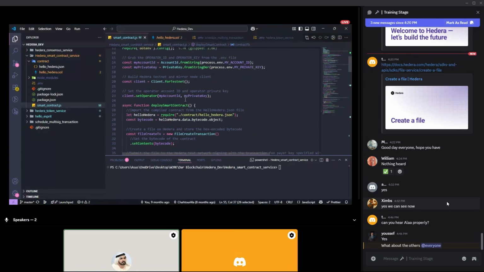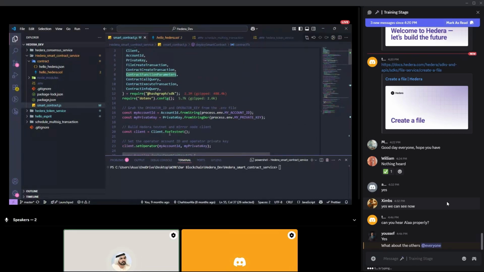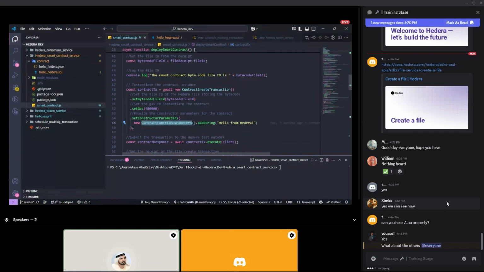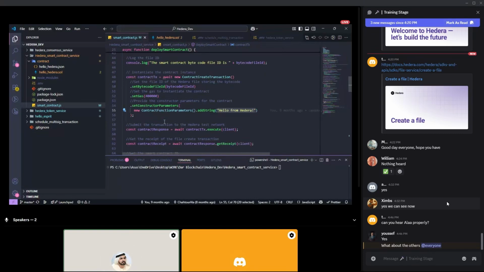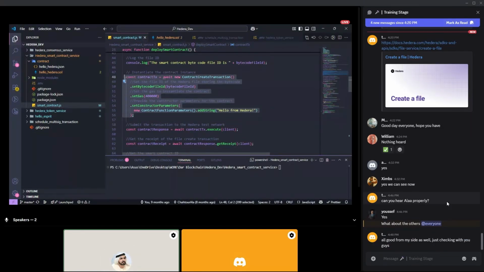I just import it from here. So this function, contract function parameters, I'm going to use just to implement a parameter. And this parameter is of type string, so that's why I put add string. And after that, I just enter the message that I'm going to store while the contract is being deployed. So this is the transaction of creating a new contract.